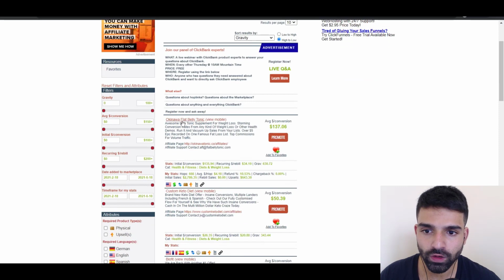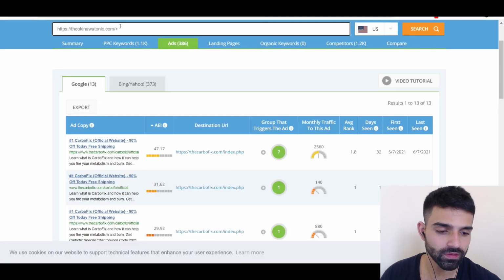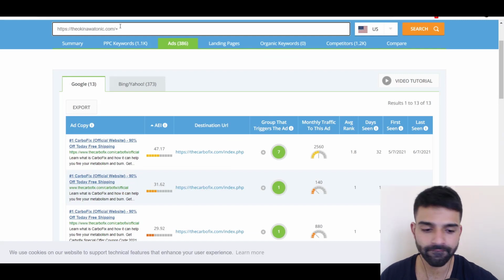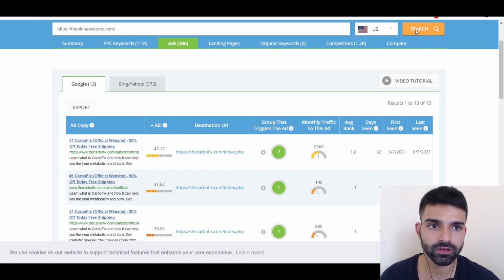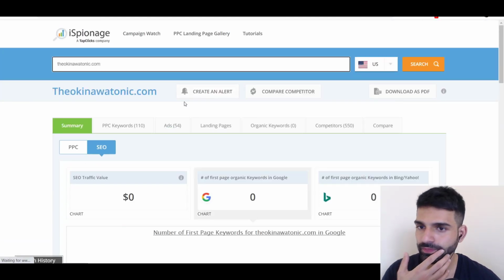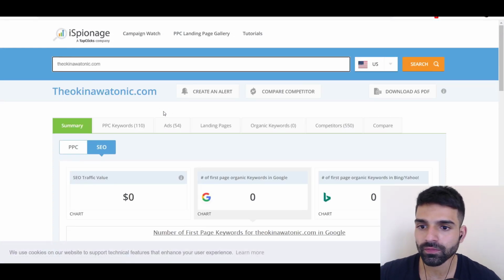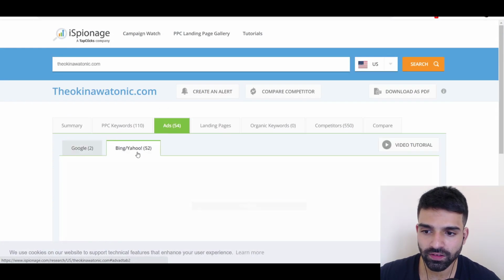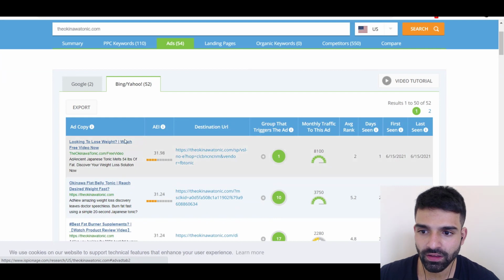Imagine, let's take one more example. Let's take Okinawa flat belly tonic. Let's take this one. Just press enter and search. Ads. You can see what ads they are running. Looking to lose weight. Imagine it's getting around 8,100 monthly traffic. They just launched this today or yesterday. Looking to lose weight, watch free video.